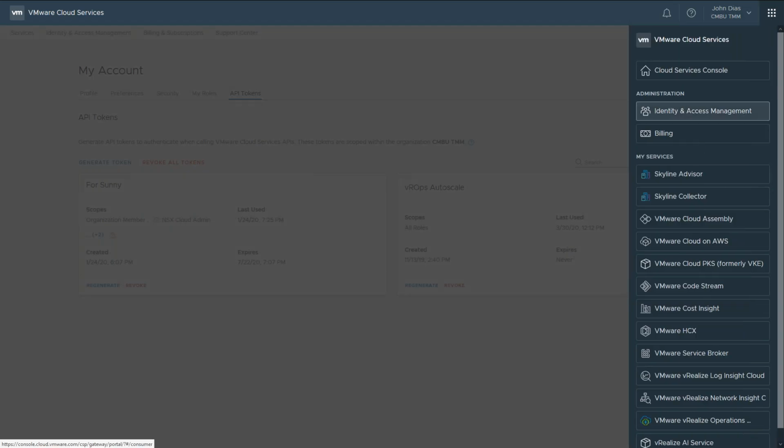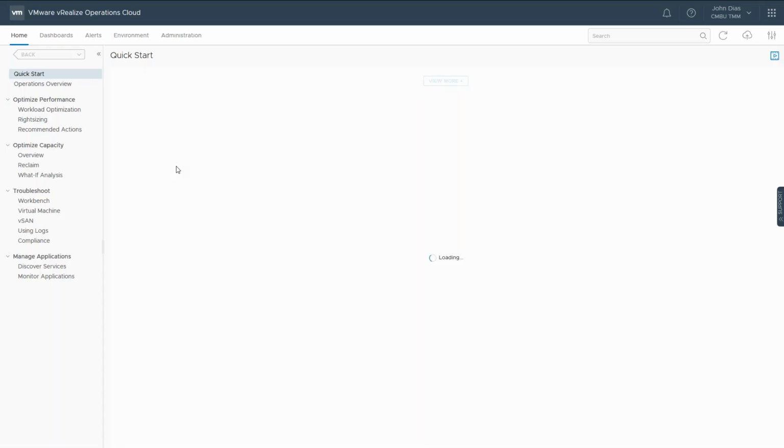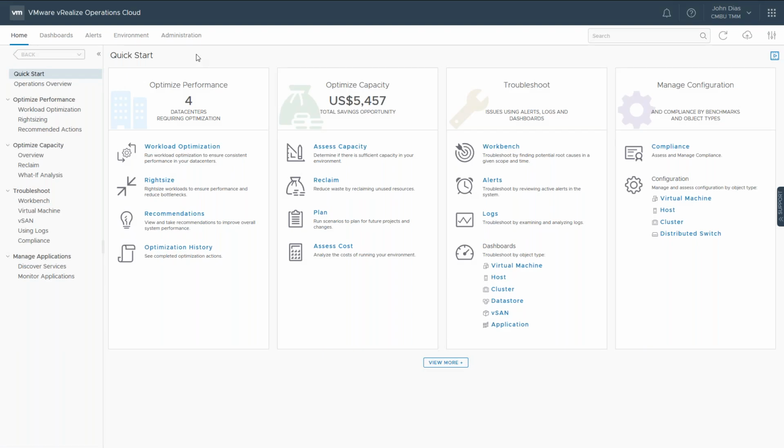Now let's go back into vRealize Operations Cloud. And just to continue the story of the access and identity management, like I mentioned, there are two default groups, administrator or user. That doesn't mean you can't have other groups, but where you would create those groups is actually in vRealize Operations.